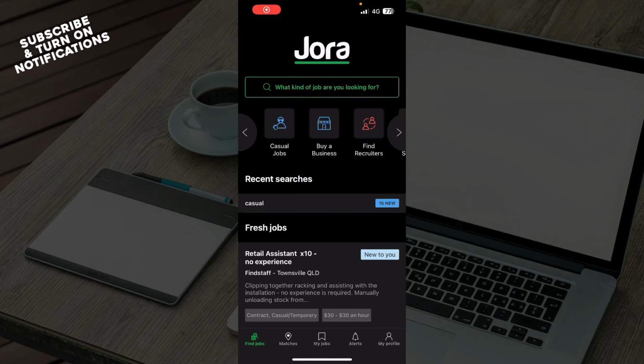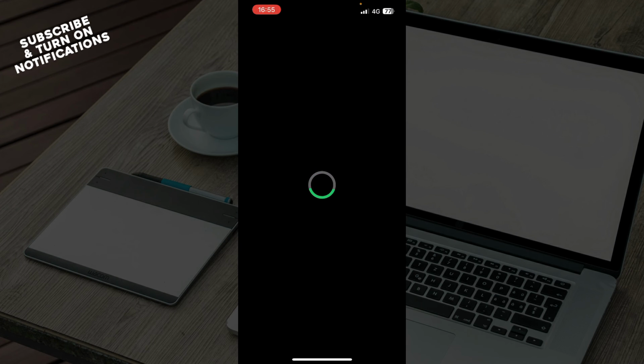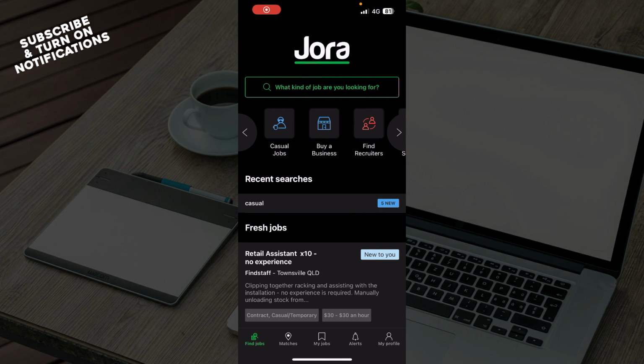Now, let's see how you can actually apply for a job on Jora Jobs. First of all, you need to look at some jobs, and when you find a job that you would like, for instance this one, you just need to click on view or apply for job, and that's basically how you can do it. So that will be everything for this video.